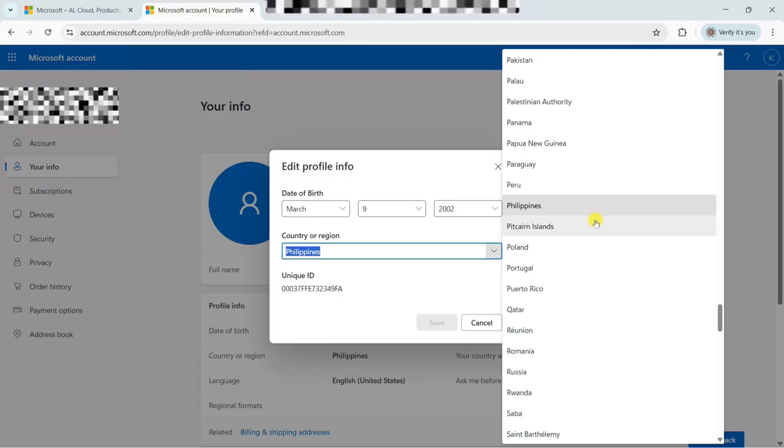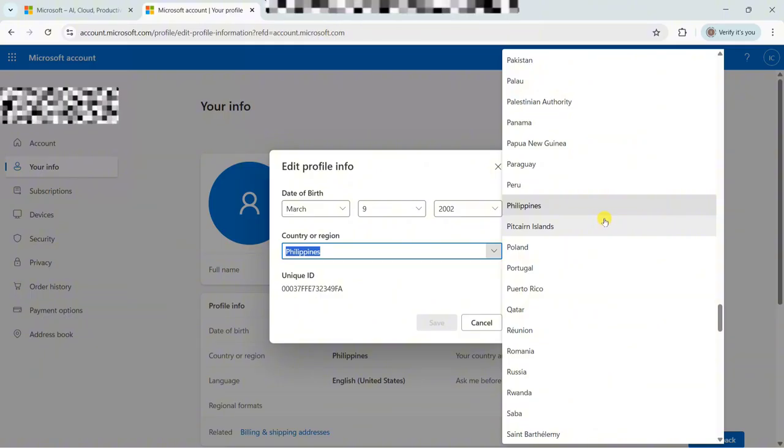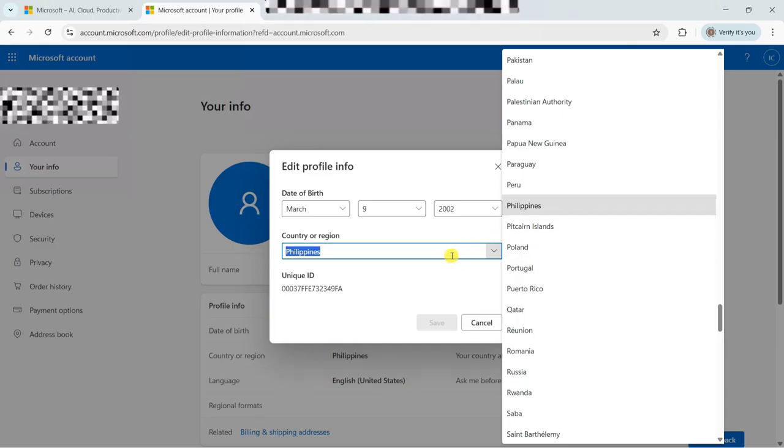So take note that funds in your Microsoft account won't transfer between regions, so spend any remaining balance before switching regions. And that is how you can basically change country and region on Xbox PC app.